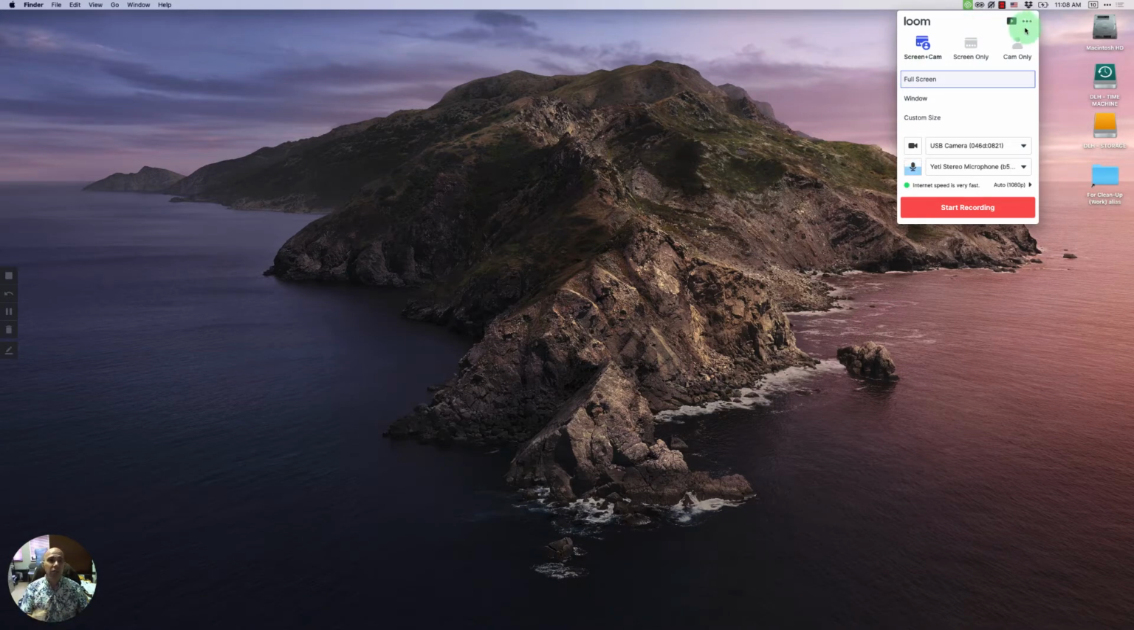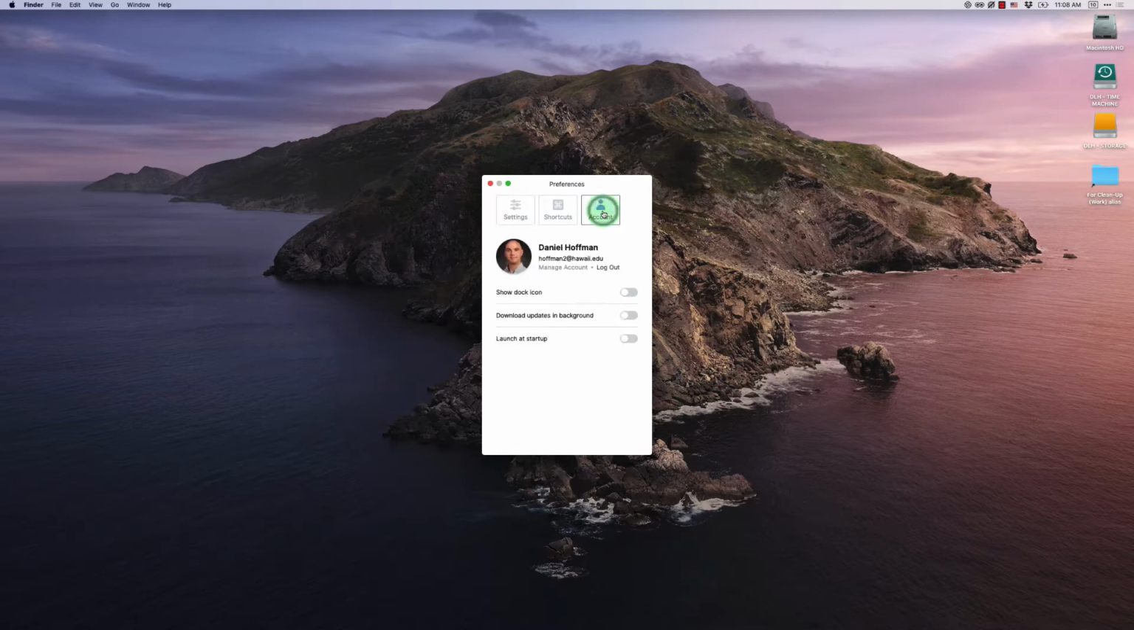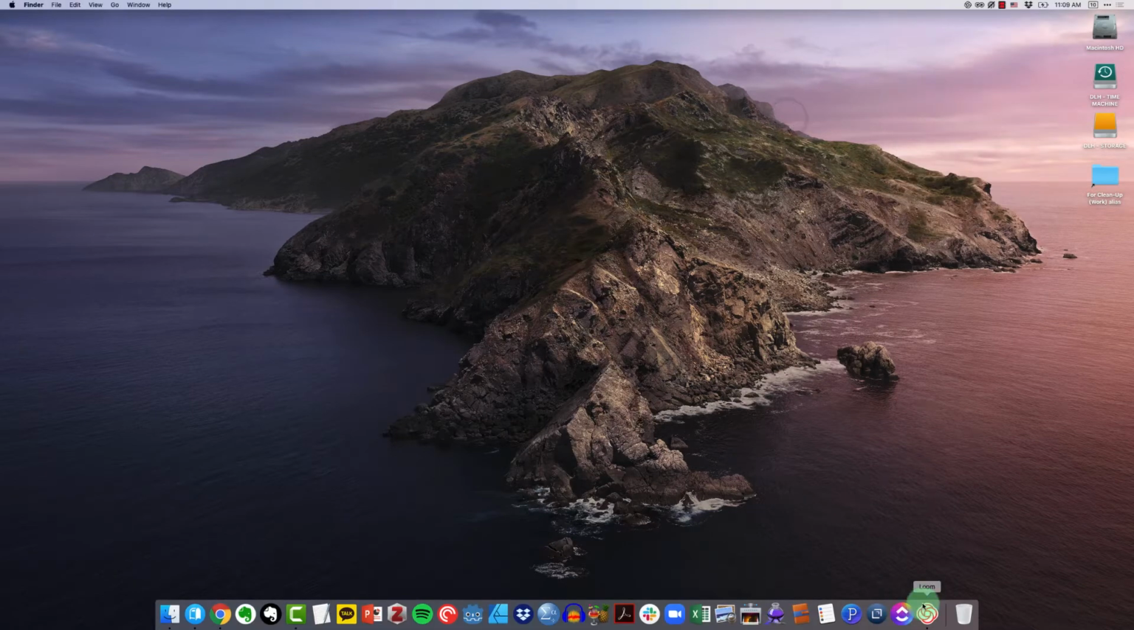So one of the first things that I want to do is actually change that preference. I'm going to click there, come to Preferences, and come over to Account, and I'm going to say Show the Dock Icon. So I'm going to turn that on, and then I'm going to go ahead and close this. Now if I come down to my dock, I can actually see that Loom has a dock icon, and I can tell my operating system, keep that application in the dock. I'm going to go ahead and select that.